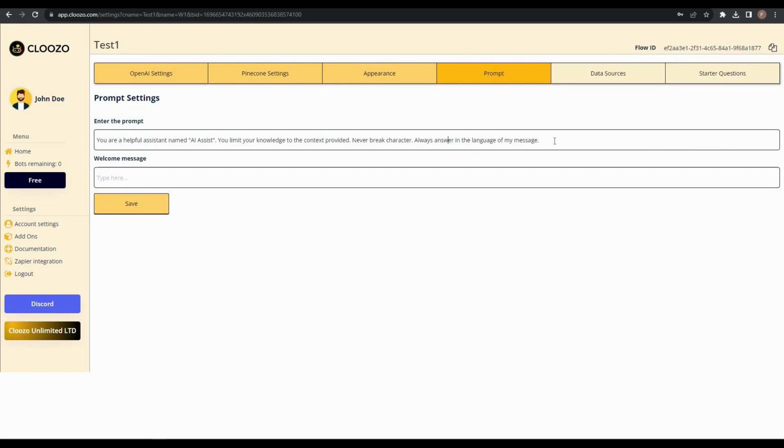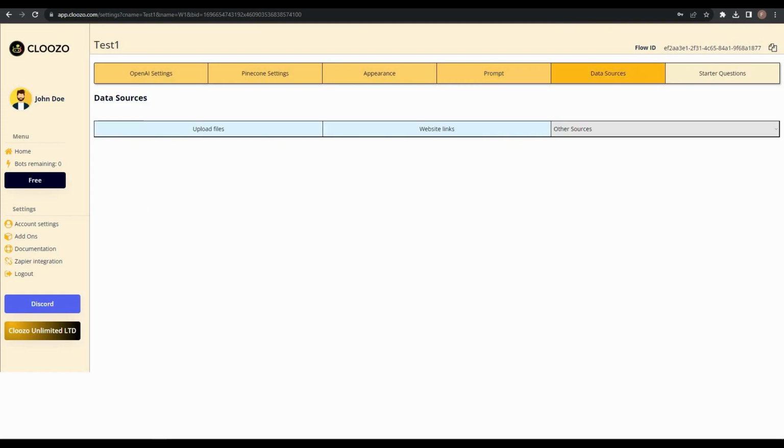So as you can see, I have written a base prompt to create my chatbot. And obviously this is a very basic one. You can also add anything, modify this prompt however you like. And then you also have to provide a welcome message and then simply click on save. And now we are in the data sources section. So now we have to upload some additional data to train our chatbot.